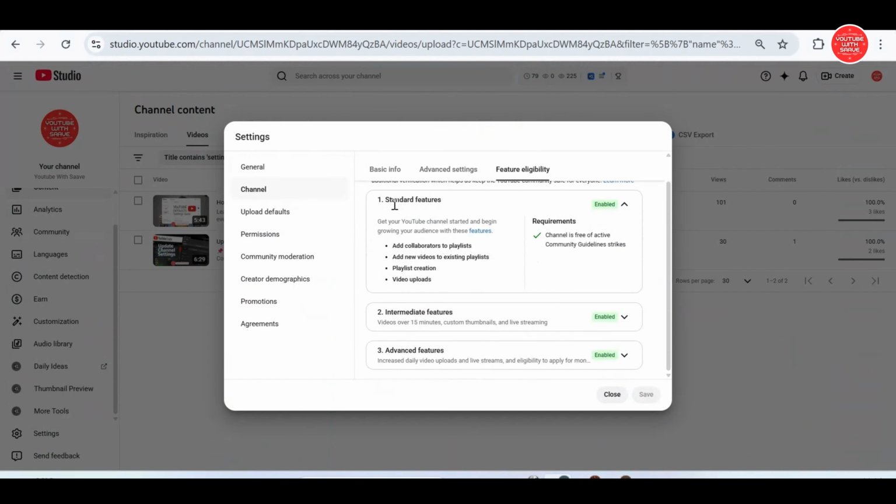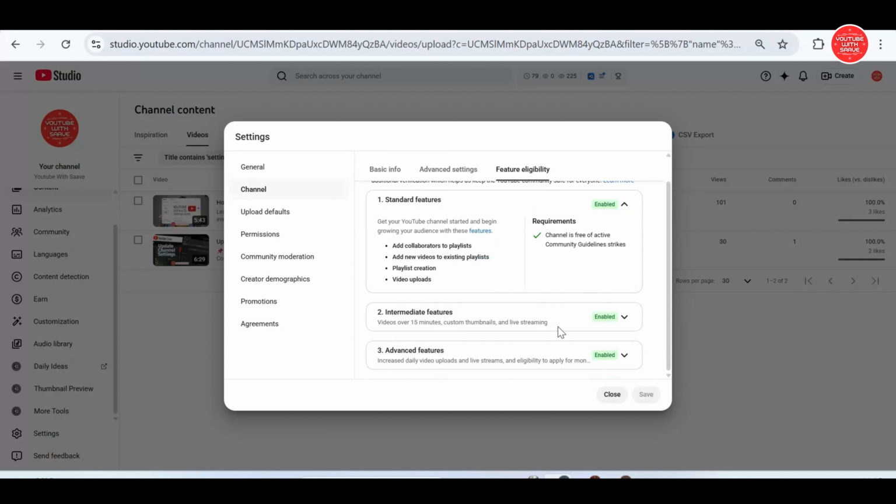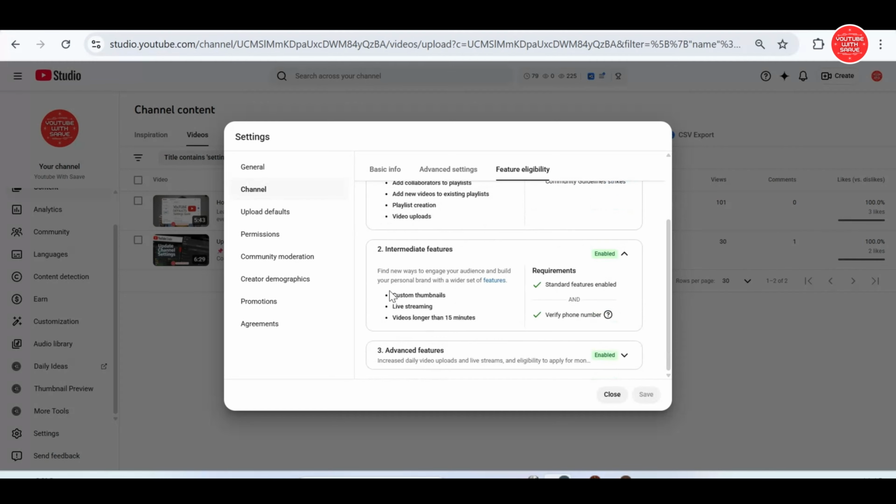So the standard features which are unlocked when you do this: you can add collaborators to playlists, you can add new videos to your existing playlist, creation and video upload. So only if you are enabled for standard features, you get these features active for your channel. The intermediate features are the ones where, once enabled, you get custom thumbnails, live streaming, and videos longer than 15 minutes. If your intermediate features are not enabled, you won't be able to do these, right?